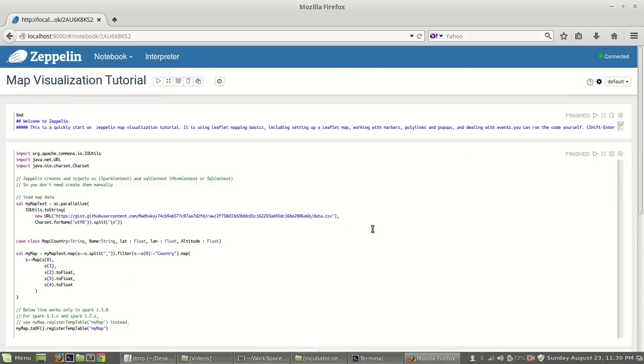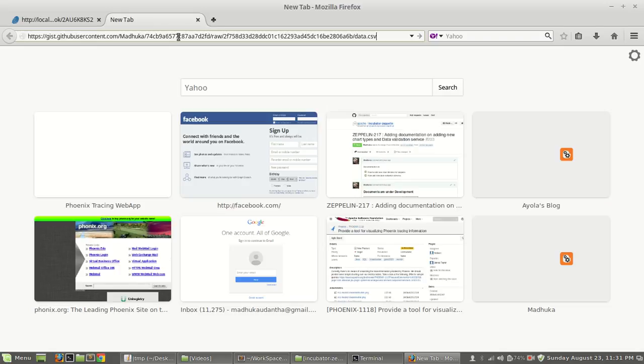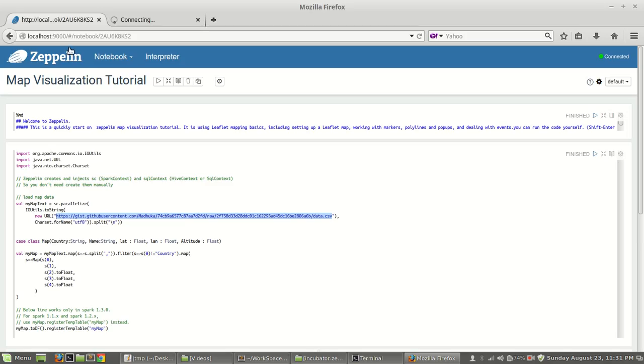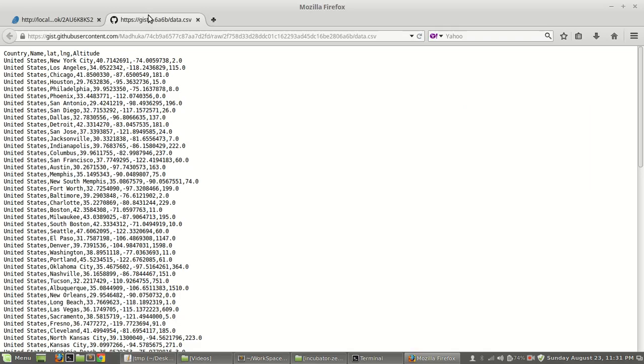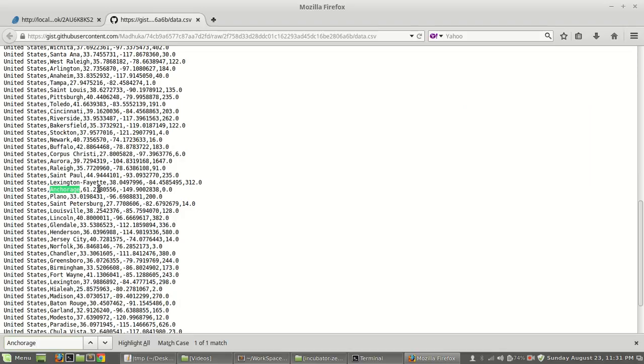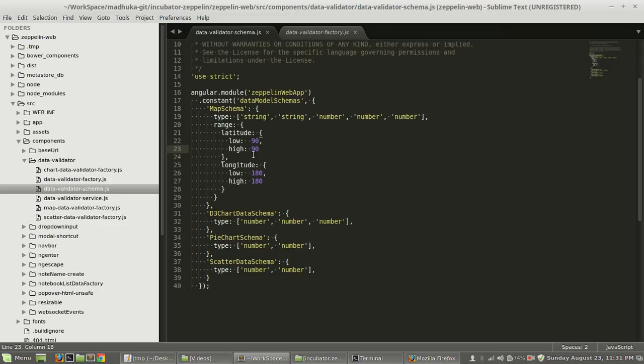First of all, I can see my data set, and let's try to find the correct highest latitude in my data set. This is the state I'm looking at. Okay, you can see 6.161 is the highest one, so I'm going to mark my range to 60. So in the schema I make it 60.